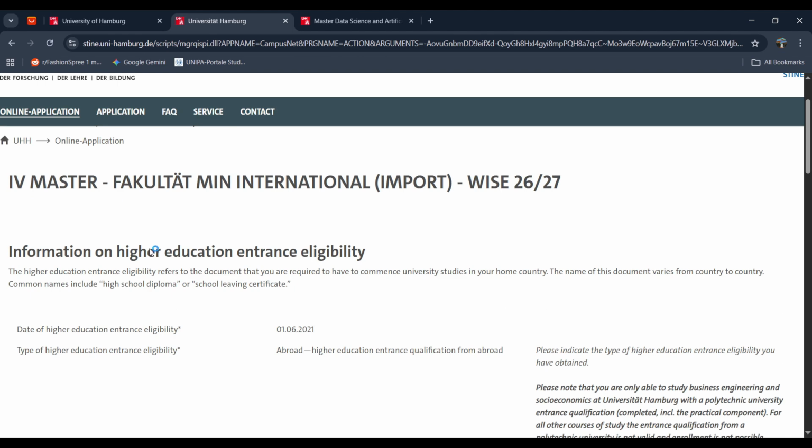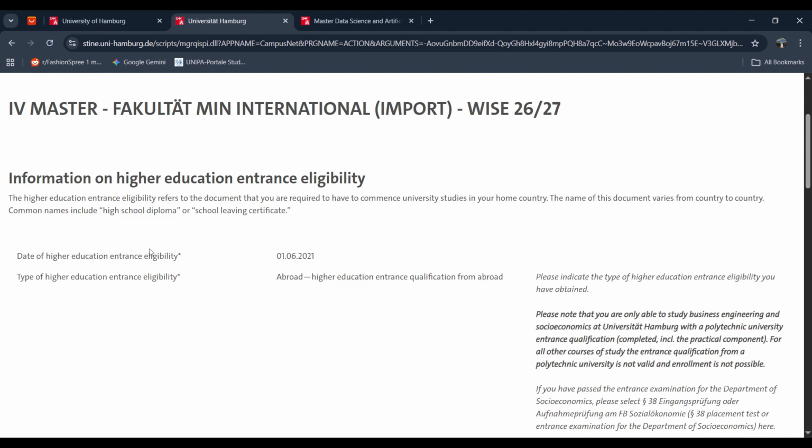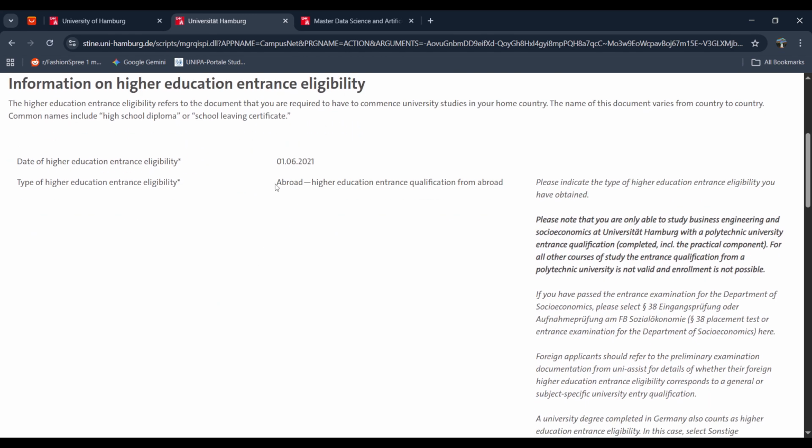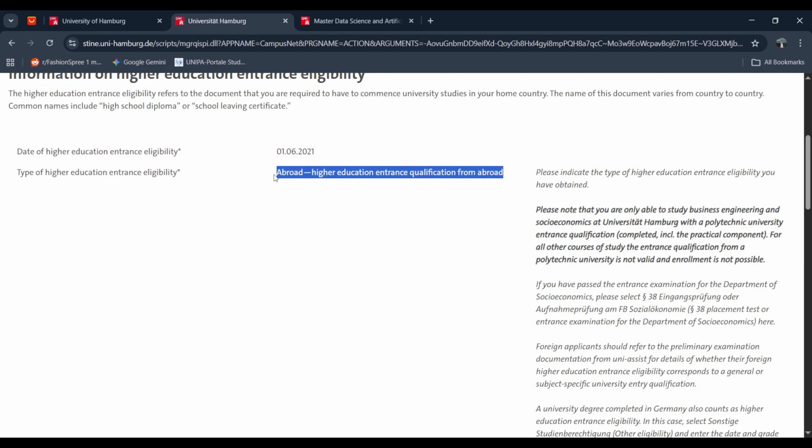So now they are asking for information on higher studies eligibility. You need to enter when you got the result of your higher education qualification. So this means A levels, and also the 12th class, and you will enter the higher education entrance qualification from abroad. This option can change depending on whatever circumstances you have, so you need to select accordingly.